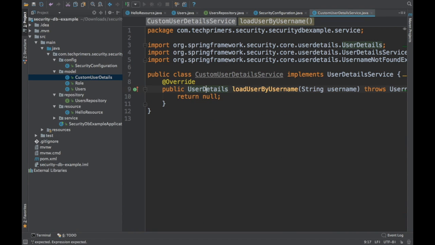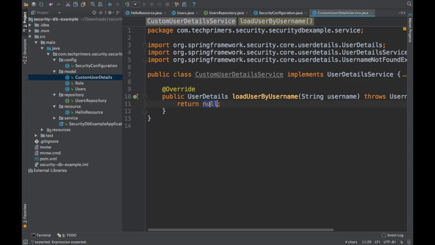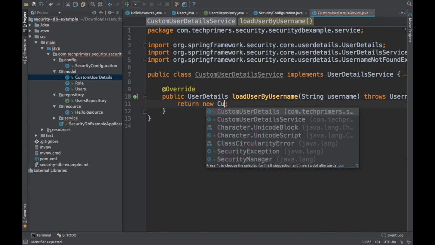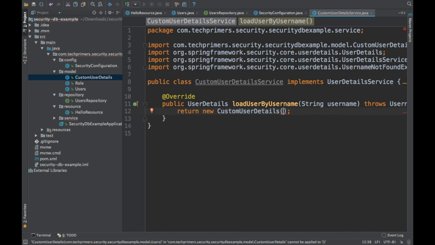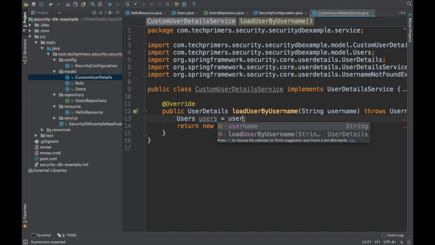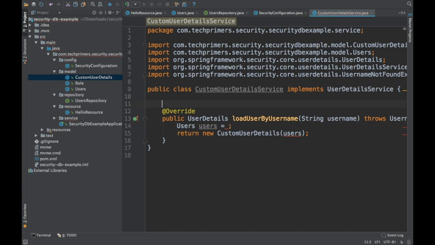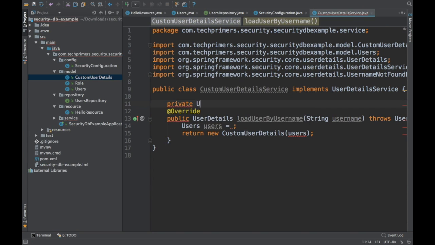Now let's go to the service. Finally, what we need to do here is create a new custom user details, and if you notice we need to pass the users. So I need to create this users. How do we get the value for this users? We need to load it from the users repository, isn't it? So let's load it from the users repository.